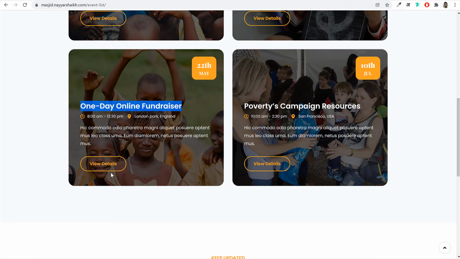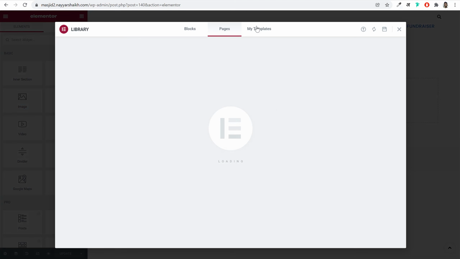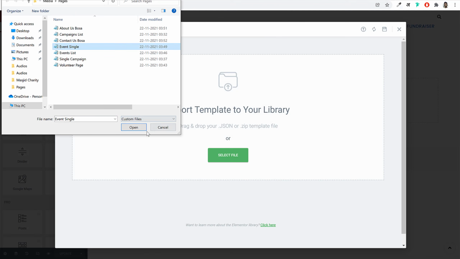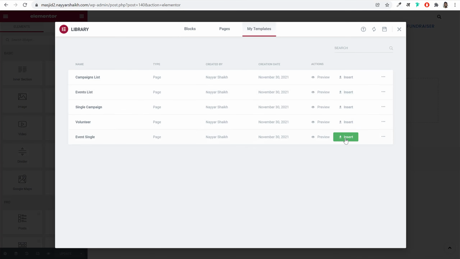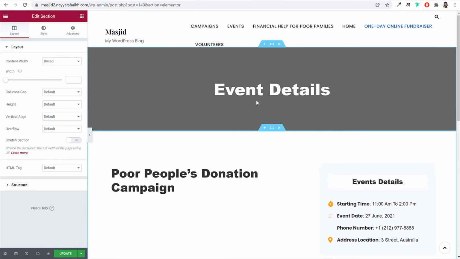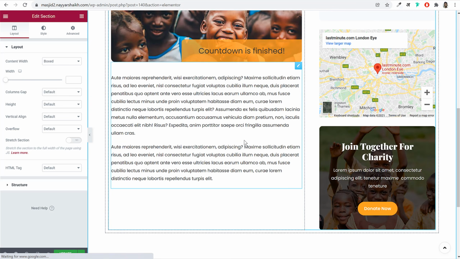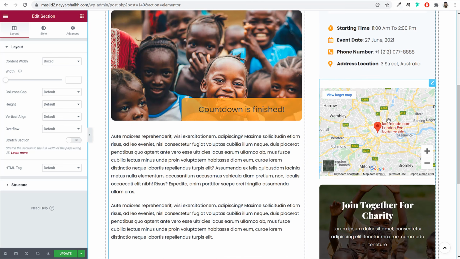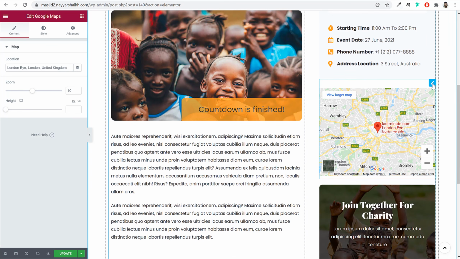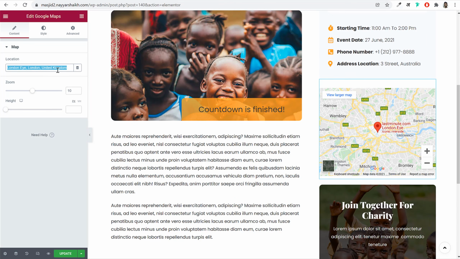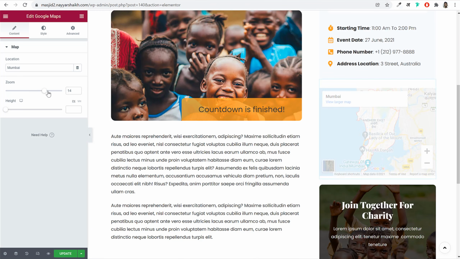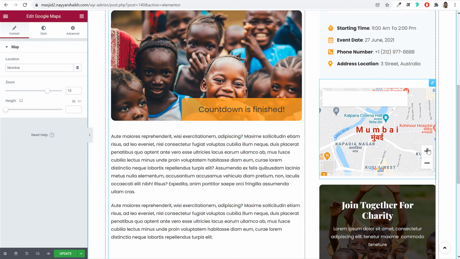So once they click on this view detail button, they will see this page that we are going to create right now. So click on add template, my templates, import the event single page. Okay, events single. Once it is imported, just insert it. So once they click on that button, they will see this page, and here you can have this in more detail. Okay, as you can see, we have the time, we have everything, we have the location. If you want to change the location, click on this pencil icon. Whatever the location is, for example, if it is Mumbai, you can type in Mumbai, it will automatically get that location. You can zoom in, zoom out. Okay, all these things can be done.